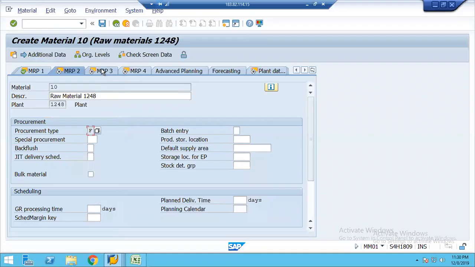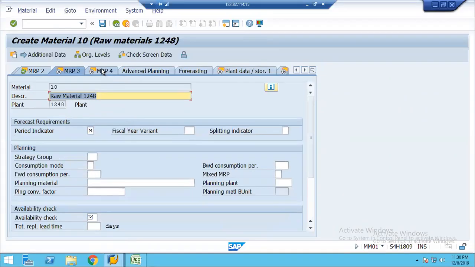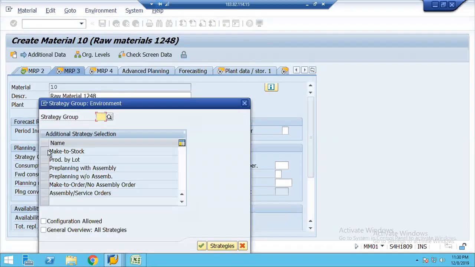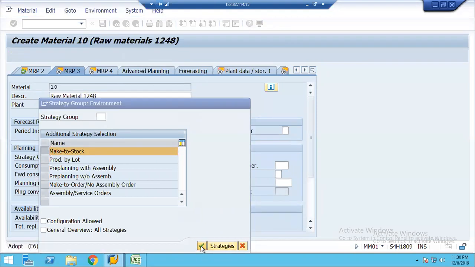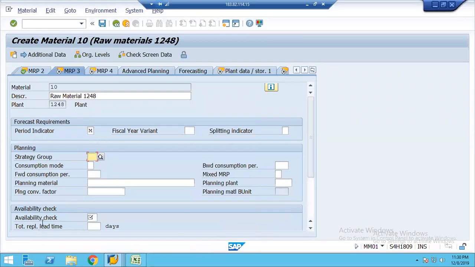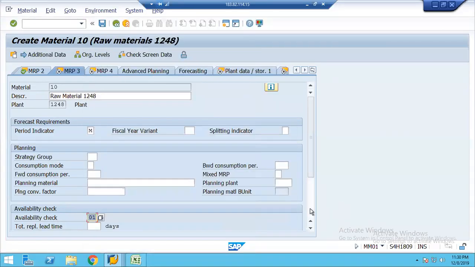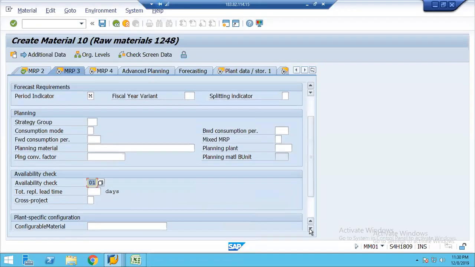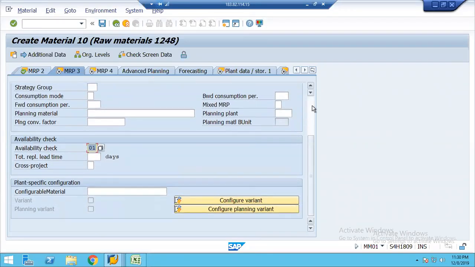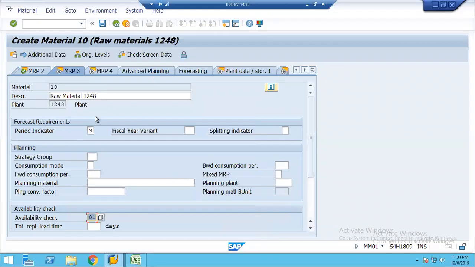Perfect. So MRP3, and here strategic group is one of the important ones for our make to order scenario that we will see later. Availability check, daily requirement, I will say. PP people will give us more information on this. Production planning people will give us more information on MRP tabs.